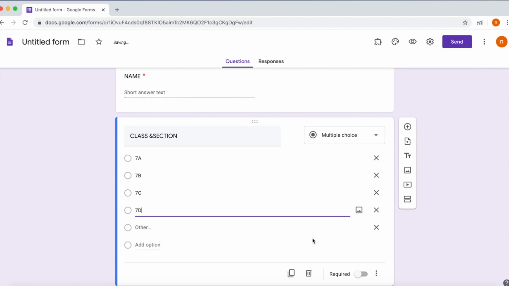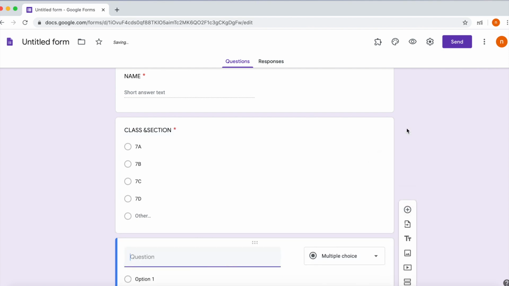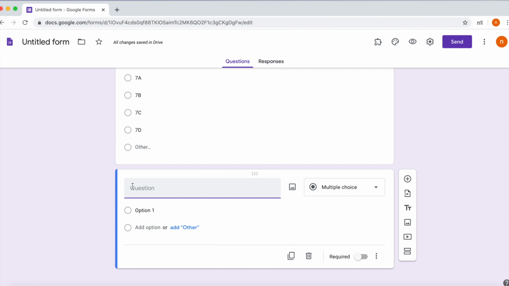So until they fill it up, they can't submit. After this complete information, we will start the questions. So you write the first question. Here I am writing, every rational number is an integer. You can write according to your subject.